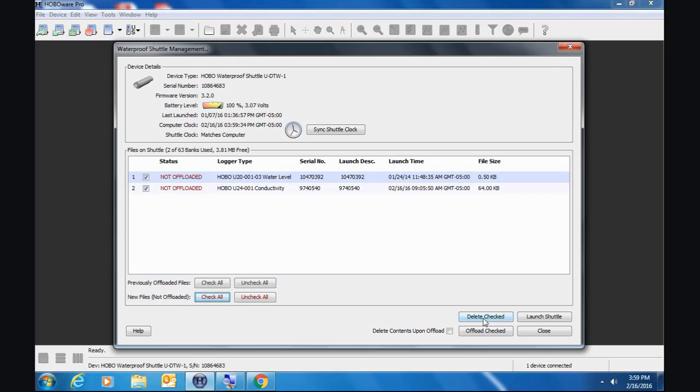And again, down here we can say delete checked, and if we click on that, we'll get a message from HOBOware saying, "You sure you want to do that?" Well, we don't want to do that just yet. We want to get the data from these things.